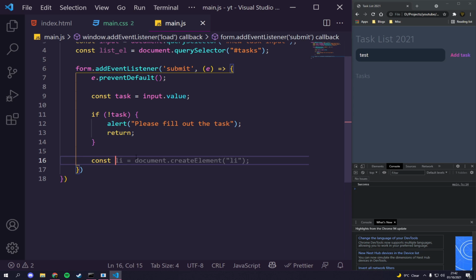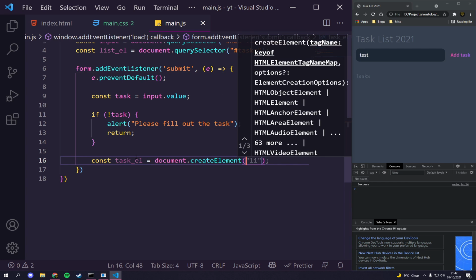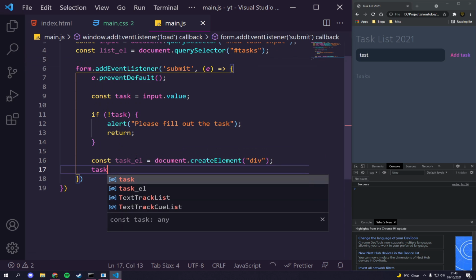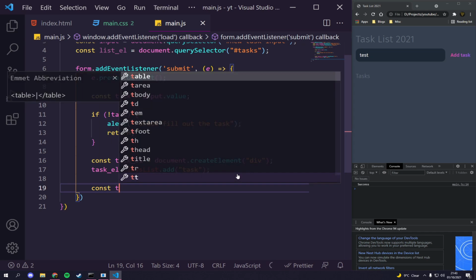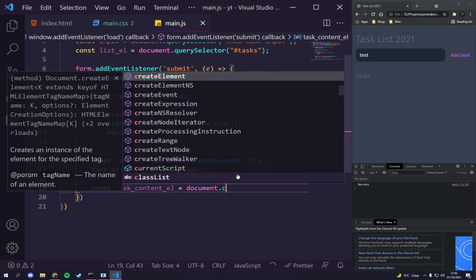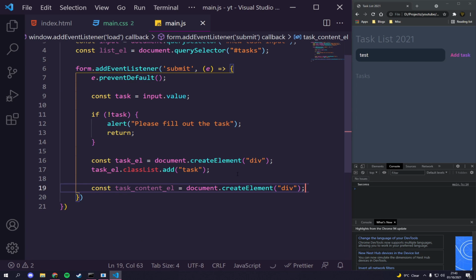Now, what we want here is task element. So we're going to get the actual task element, and we're going to set this equal to document.createElement. What createElement does is it allows us to create DOM nodes, which we can place onto the page. So for example, we're going to say div. We're going to create a div element, and we're going to give that a class. So we're going to say classList.add task, which is perfect. We're then going to go under here and say taskContentEl is equal to document.createElement, and we're going to say div again. So we're just going to create a bunch of divs.